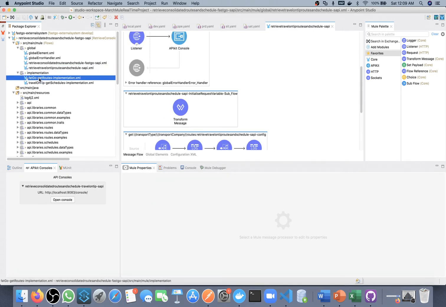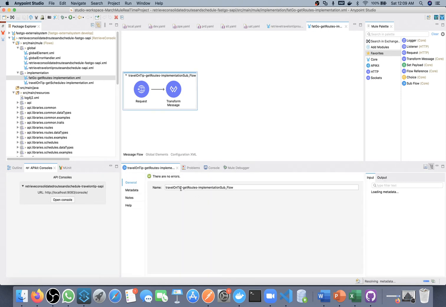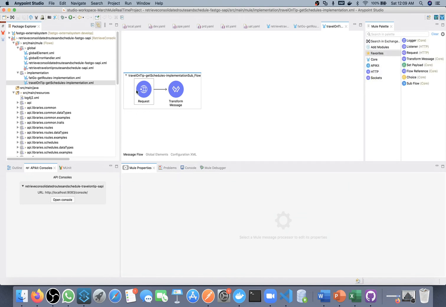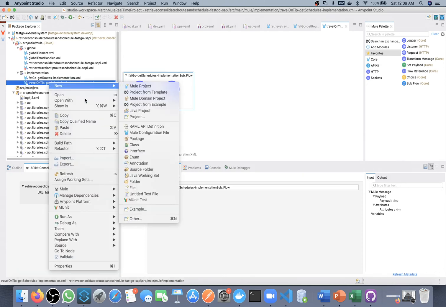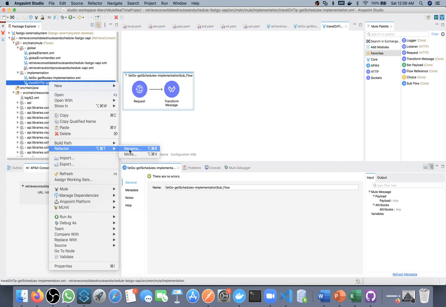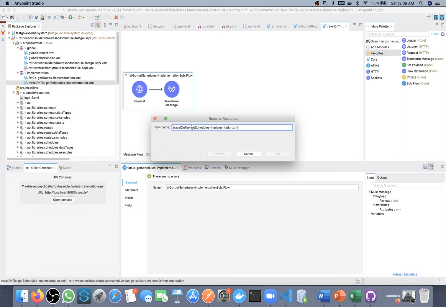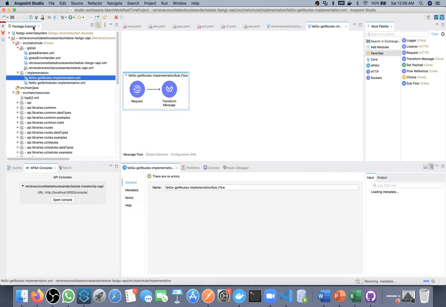Okay, so this one is fastgo, and whatever flow we have here, that should also be fastgo. Fine. Next, this one we have travel on tip. Flow already we changed. Now this file name also should change. Okay, anything else we need to change here? Let me see.